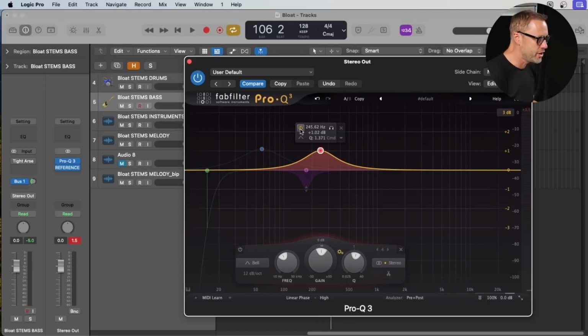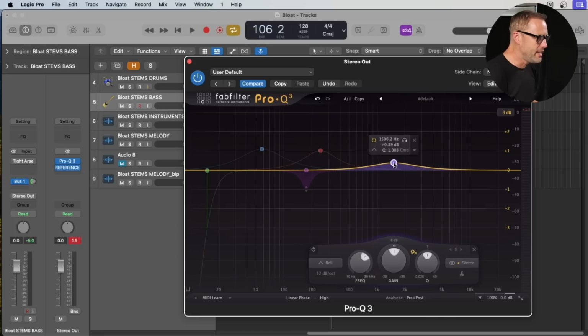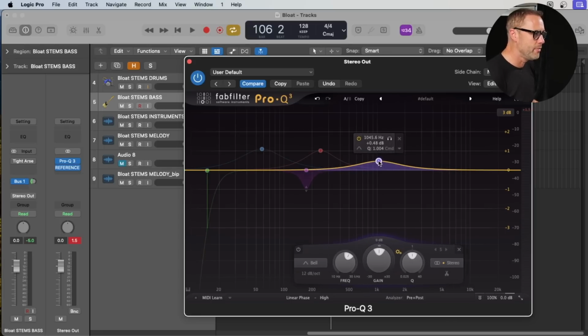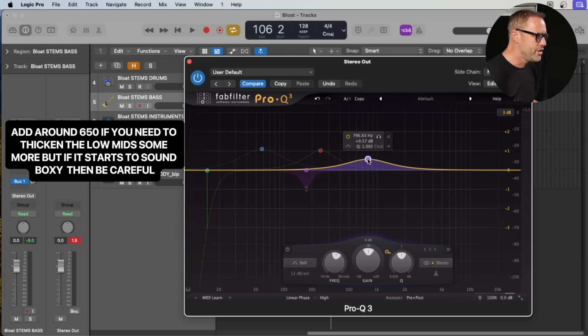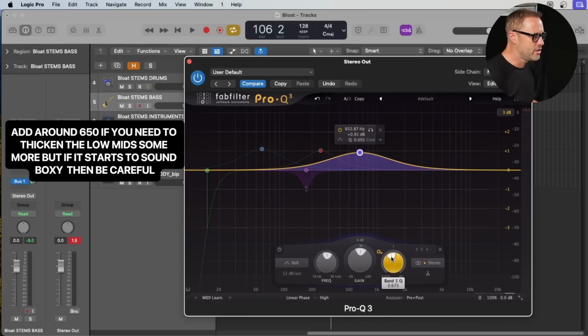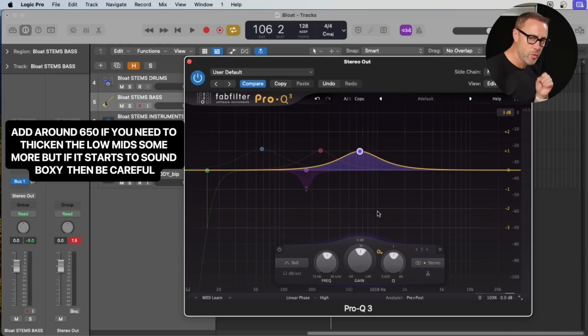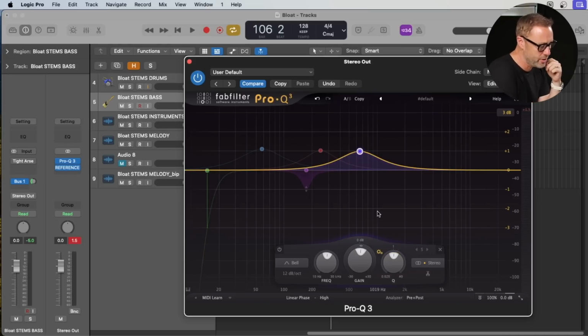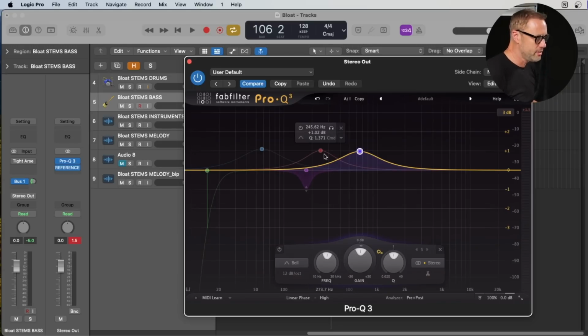The next setting I want to show you is you can sometimes add, again, thickening up the lower mids, and you can sometimes add around 650. So let's just add that. And I tend to go a little wide here. The one thing I would say is when you're using this, it can start sounding a bit boxy. So this is to sort of thicken things out, again, like I just did down there. But just listen, and if it's sounding boxy, then obviously don't use it. But sometimes it can work really nice.